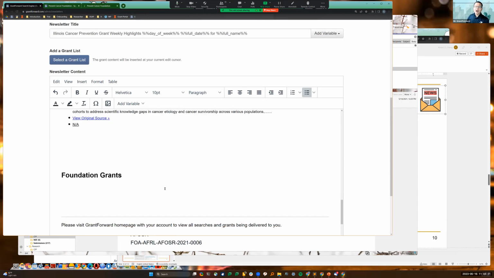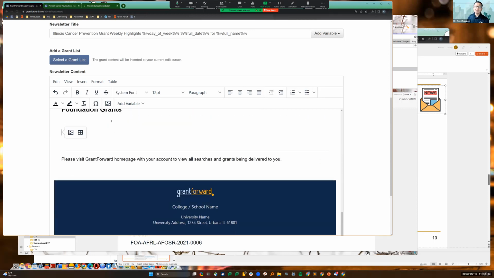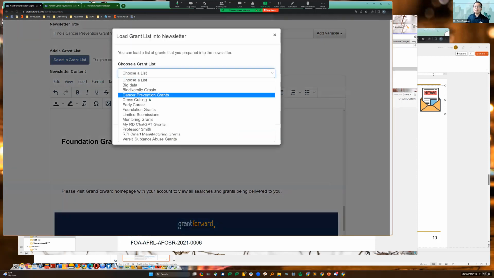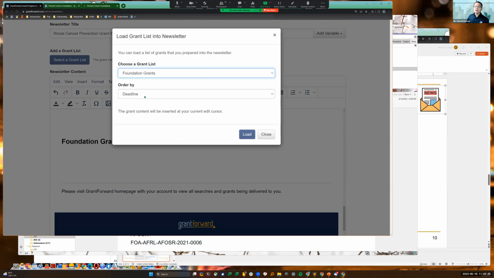Now I can insert multiple lists. Next, foundation grant. I do have a grant of foundation here. This time I want to sort alphabetically.